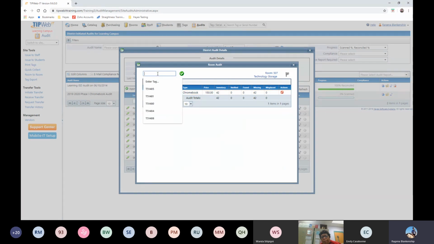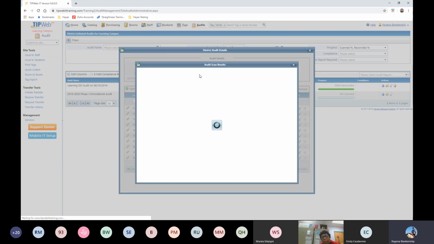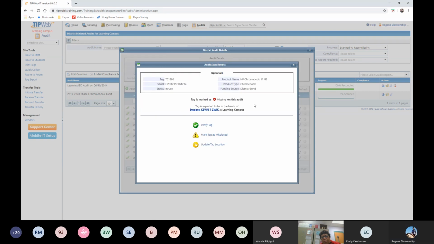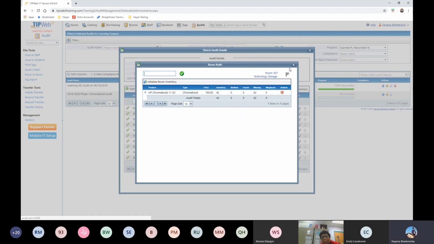So I'm just going to put my cursor in the enter tag, and I'm going to start to scan items. So what we want to see is the verified answer. So if I were to scan an item right now that is in room 507 and I hit enter, oh, I'm sorry, I'm going to back out of this. I did not want that to be my first example. Sorry. Okay, let's try this again.